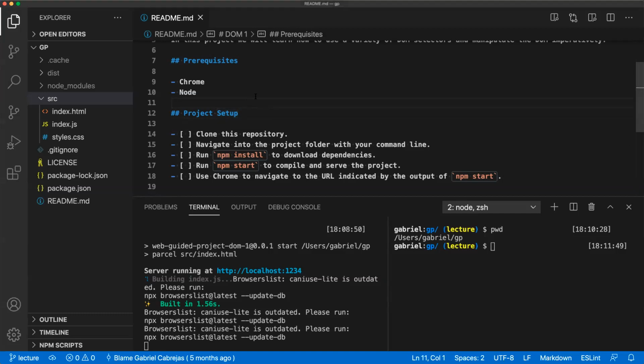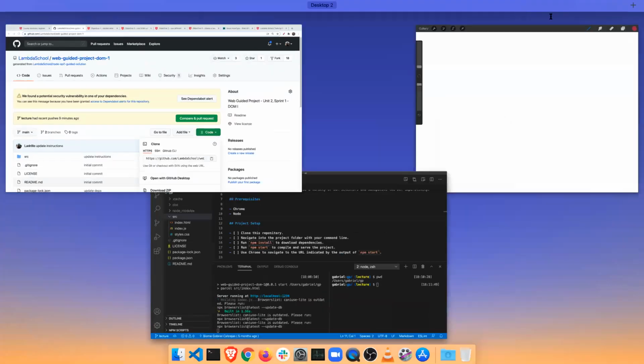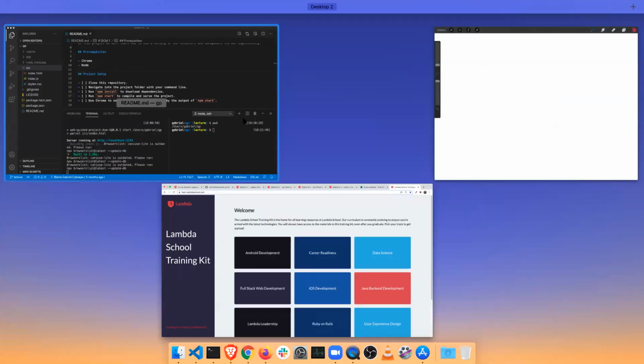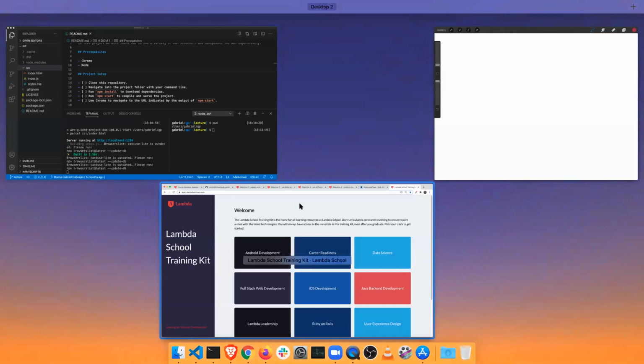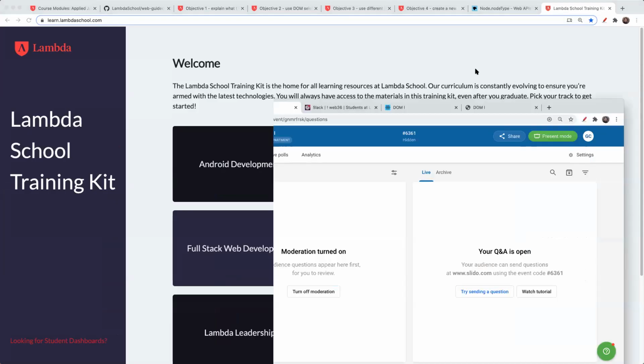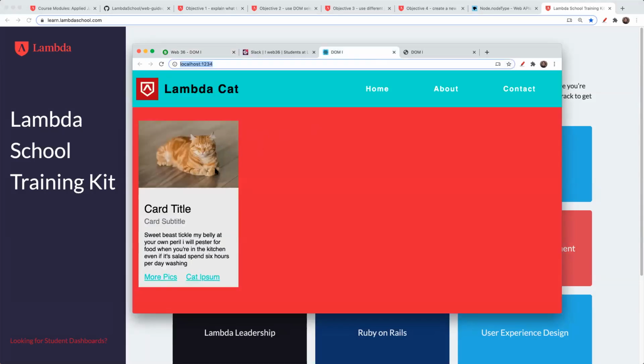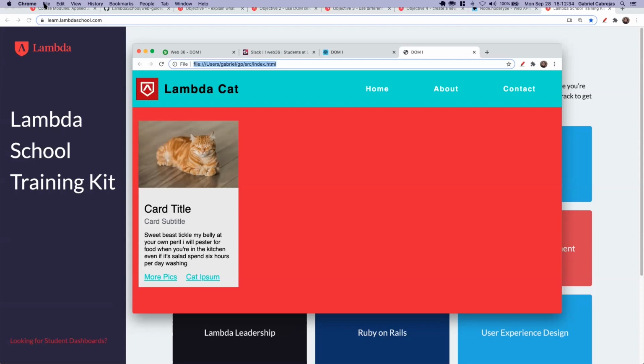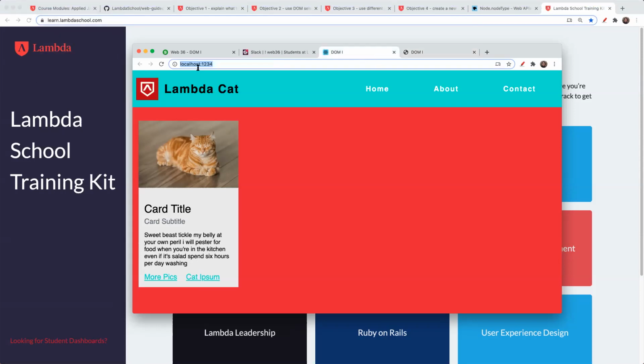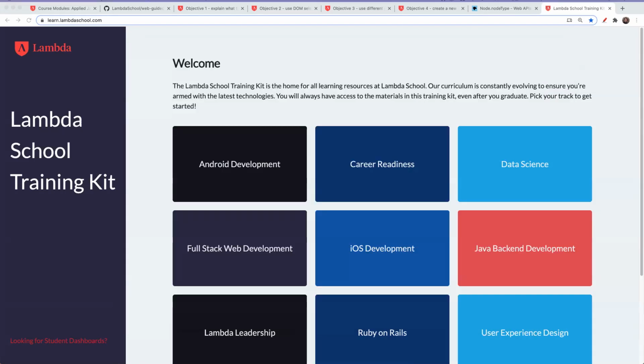All right, so the Slido is clean, either with just using Chrome or live server or some other means. Apologies for switching windows so fast. You have the project, you have the Lambda cat open however you can, through the file system with a file menu, or with npm install and npm start, in which case you should see there localhost 1234. All right. So we are ready to get started with the objectives.